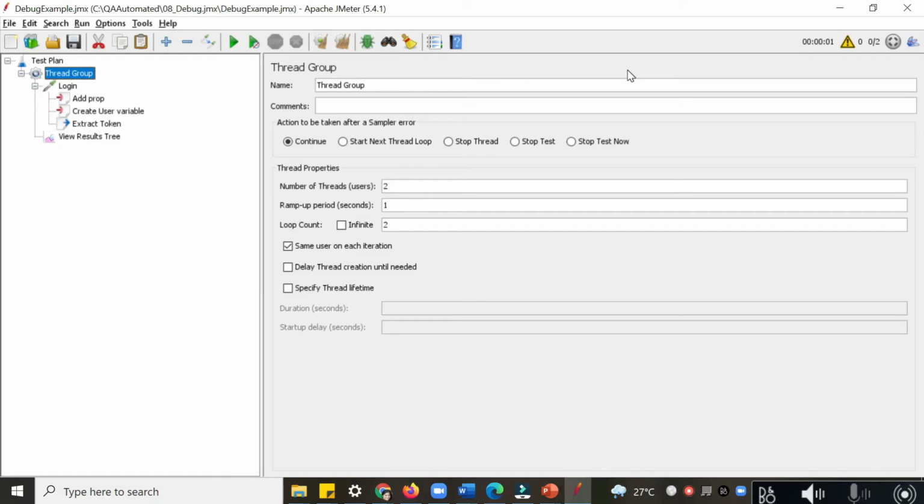Hello everyone. In this video we are going to learn about how we can debug our JMeter script. It is a very important step when writing any script, to know how we can debug if we are stuck with any error. There are three methods to do this. First one is debug sampler, second one is debug post processor, and third one is the step-by-step debugger plugin.